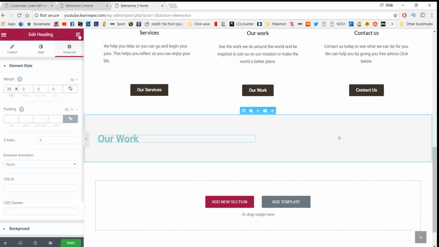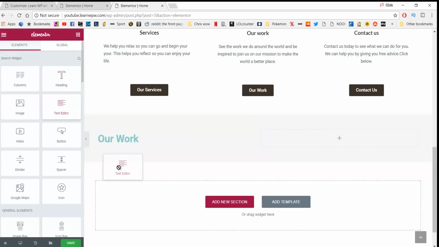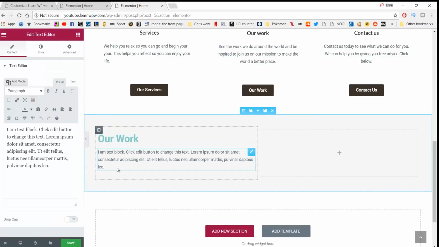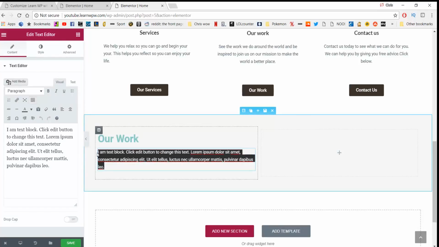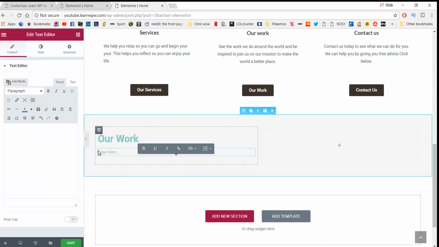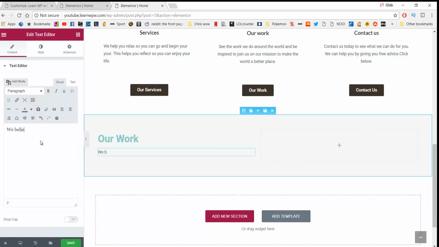And once you've done that, we're just going to go back to the widget panel, and now we're going to throw in a text editor underneath our work. Just underneath, I want it. There we go. And here we're just going to change the text to something else. We're going to make sure it says the paste as text as well, and we'll delete all that. So now I'm just going to type in "we believe actions speak louder than words."